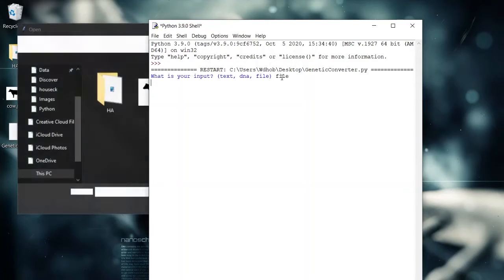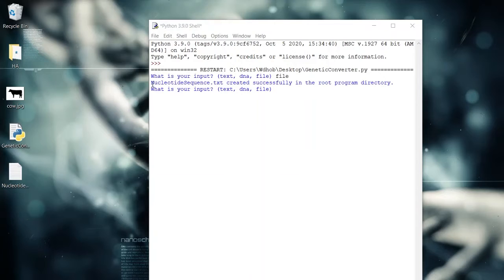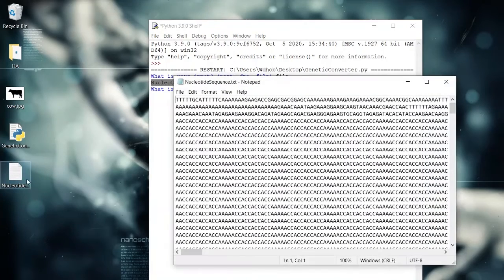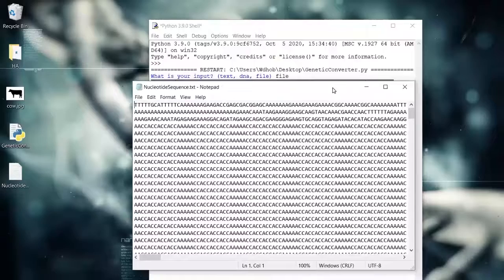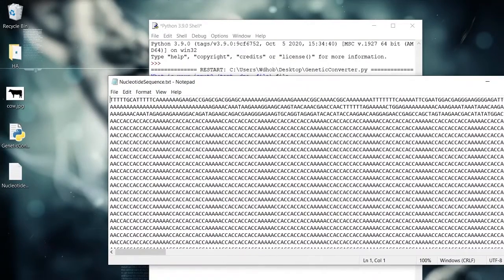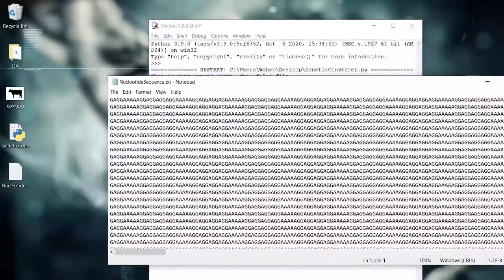So file, say where do you want? I want to go here, select my cow, boom, nucleotide sequence.txt created successfully in the root program directory. You can see it here. So we double click on this text file, and this is all the ones and zeros, the binary, converted into a nucleotide sequence for this image. It's quite a bit of lines.